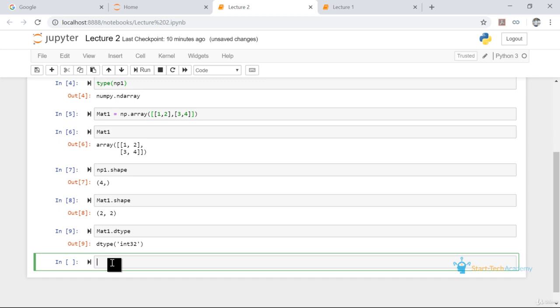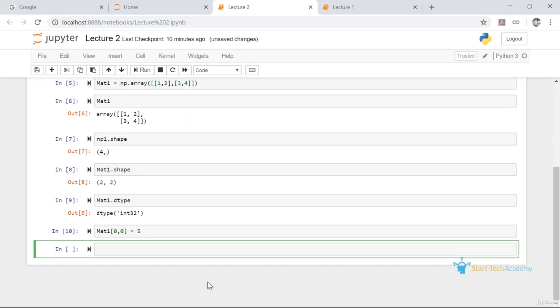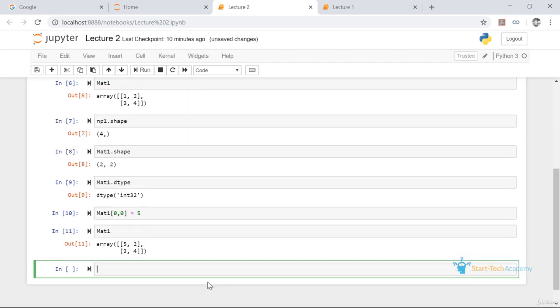I can change the value of an element by just using the equal to operator. So if I write mat1 in square brackets, my first element is 0, 0. I write mat1[0, 0] equal to 5. It will assign the first element a value of 5. So if I output this, you can see that the first element is now changed to 5 instead of 1 earlier.